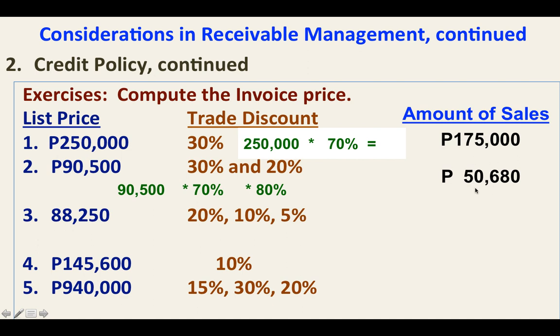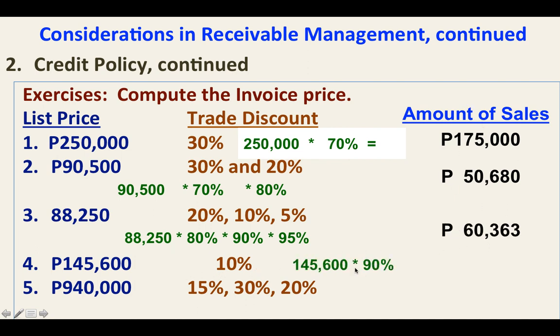This is the amount of sales. So similarly, in this case, you can do this: 88,250 times 80%. Why 80? Because 100% minus 20 will give you 80. 90% because 100% minus 10 will give you 90. In this case, 100% minus 5 will give you 95. So here, you will have this amount as your amount of sales. Okay, similarly, this is how it is done. Okay, class?